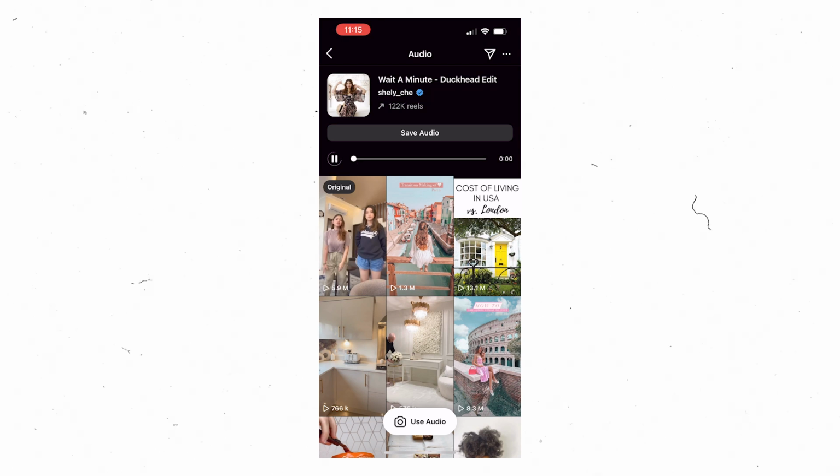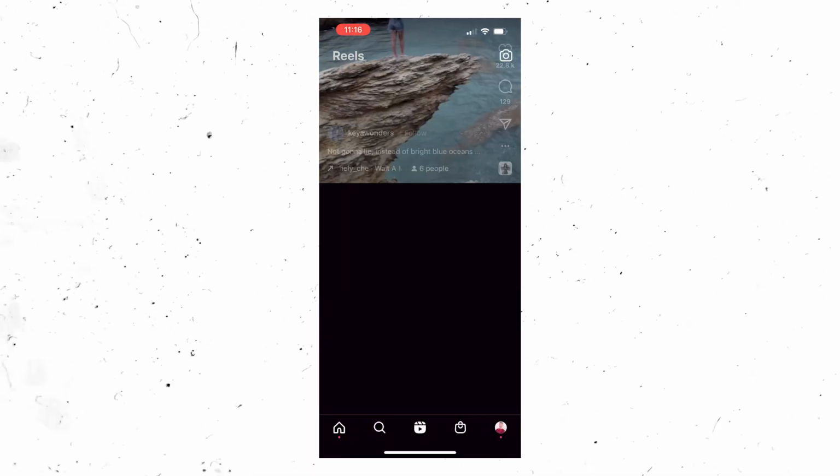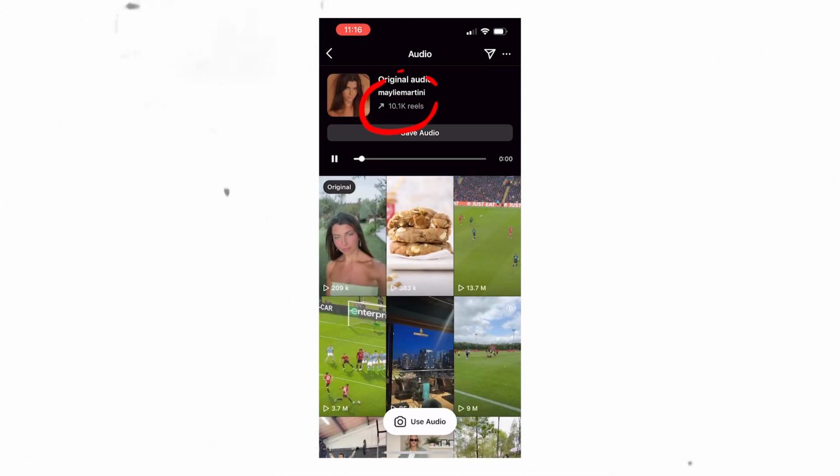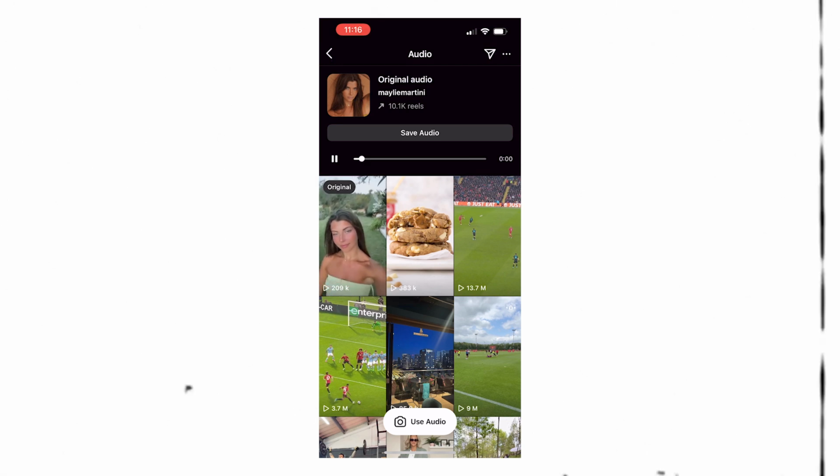Now, click into that audio and you'll see how many Reels that audio has associated with it. If it has hundreds of thousands of reels associated with it, it might be harder for you to be noticed. If it has anything under 10,000 reels associated with it, it will be a lot easier for you to compete and show up higher in the search results and actually get a lot more views.